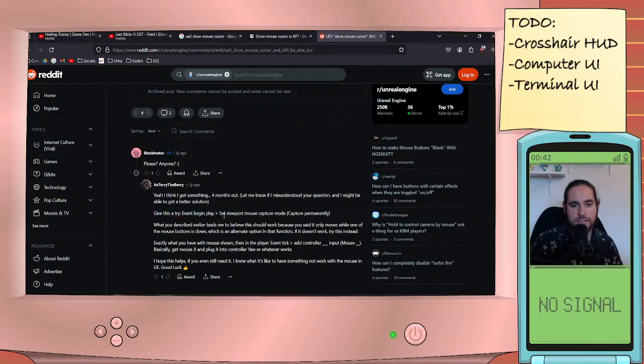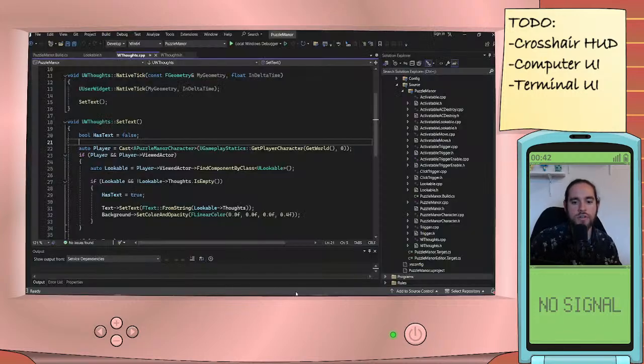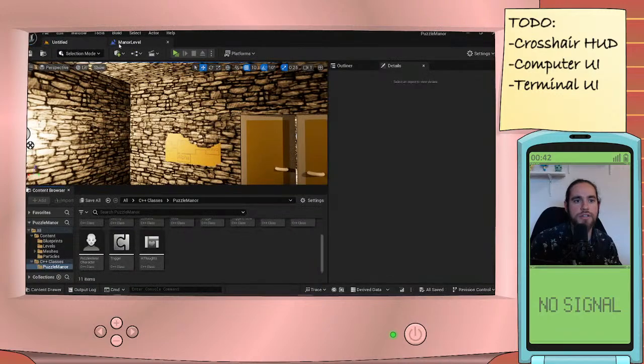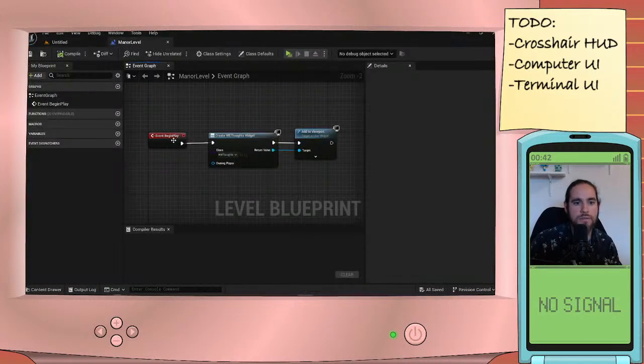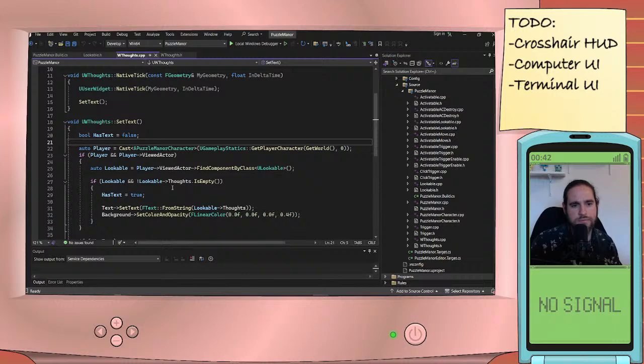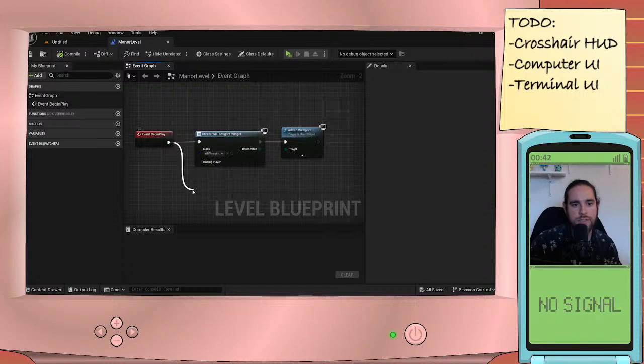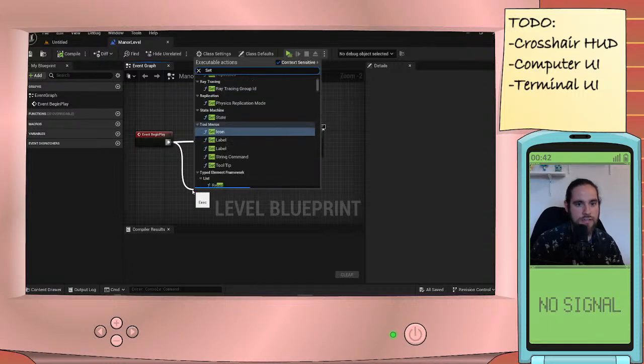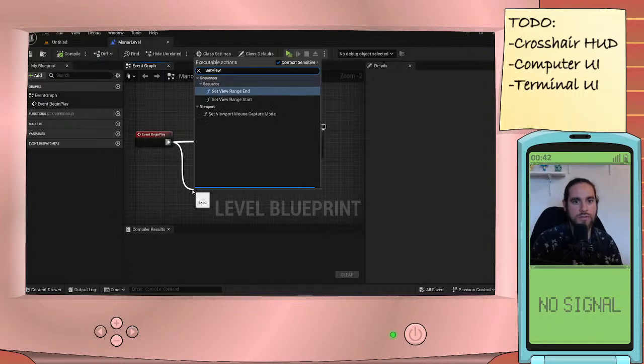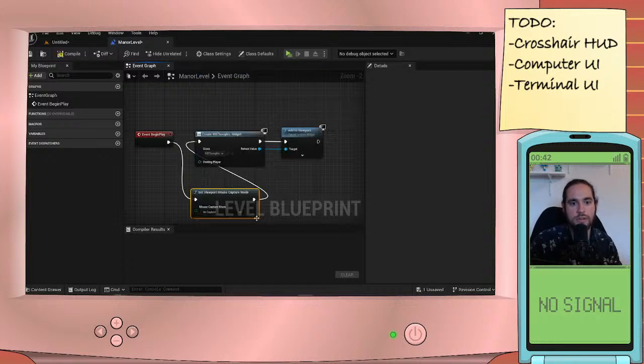Event begin play, set viewport mouse capture mode. So let's go in the level blueprint right here. Event begin play right here, that's fine. Sorry, no, here. Yeah, okay. Then set viewport mouse capture mode. Something like that.